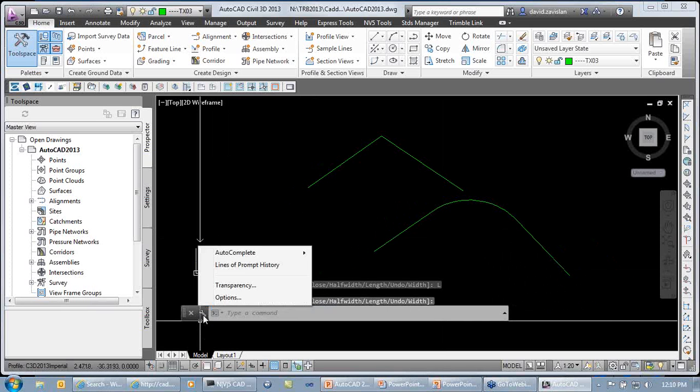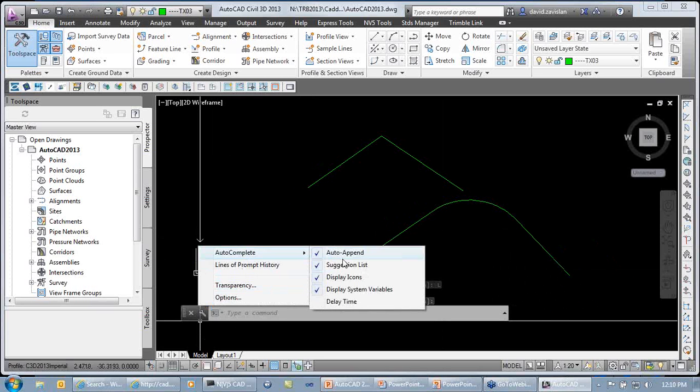A little wrench button here lets you get in and control these settings. For our autocomplete, there's an option to turn on and off the append. That's where it finished typing it for me. You can also turn on and off the suggestion list. If you just want the append, turn this one off, leave that one on. The list also shows icons, so you can see what are programs or what are variables. And then you can also turn on and off whether or not you even want to see system variables.